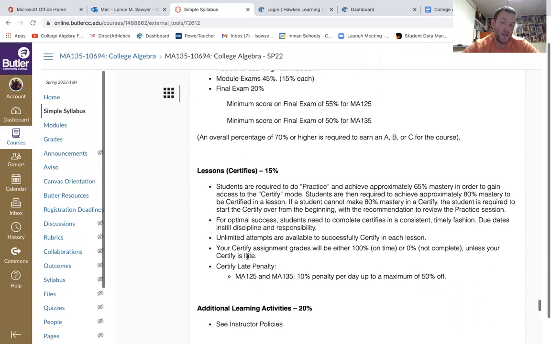Lessons. Certifies require you to do practice and achieve approximately 65% mastery in order to gain access to the certified mode. So there's a practice session for each section: there's a practice and there's a certified. You have to do the practice up until 65%, and then you can go do the certified. Once you get the certify, you can achieve up to 80%. Once you get that, then it gives you 100% for the section. You just have to get a certain number of questions right, then it'll give you 100%. It's pass fail. There's nothing in between.